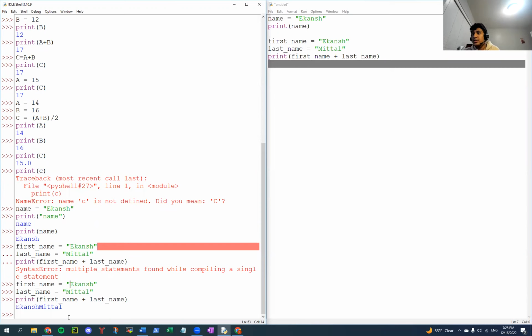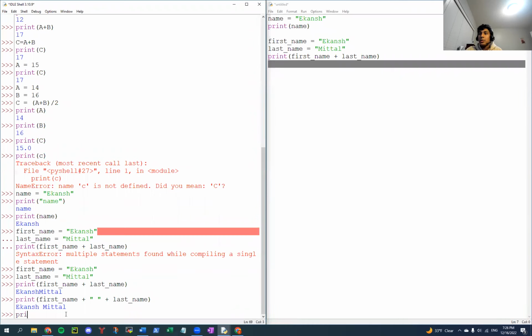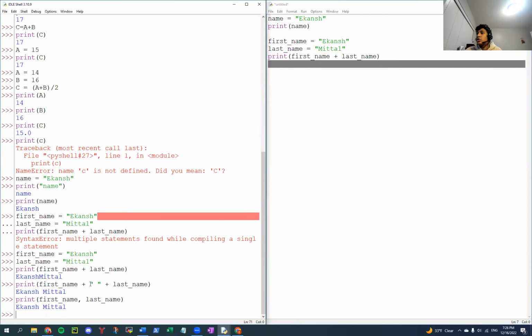So if we want to do spaces, there's two ways we can do it. First we can go first name, then a space, and then we add last name. Right, and now it'll work. And then we can also do print first name, comma, last name. So there's two ways, right? We can just add the space directly, or we can use a comma. Does that make sense? Okay.